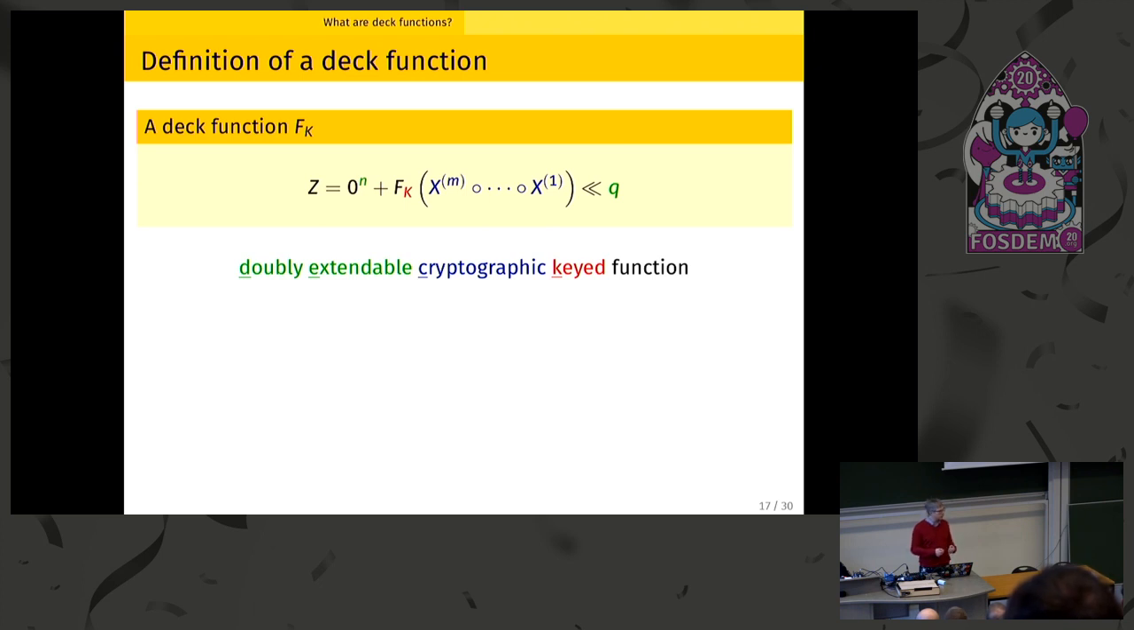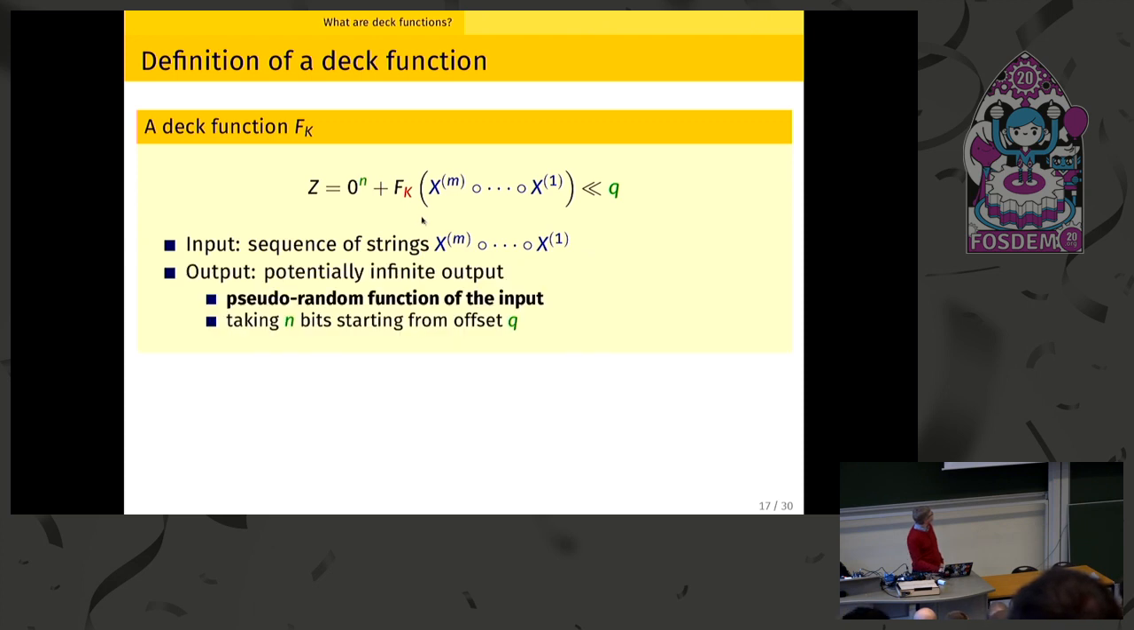It's pseudo-random in the sense that from the point of view of an adversary who doesn't know the secret key, these output bits just look like unbiased random bits. An adversary cannot predict them for a new input stream. So I said it outputs as many bits as you want. Of course, you don't need an infinite number of bits. I'm not going to detail the notation, but it just says that I can take n bits starting from offset q.